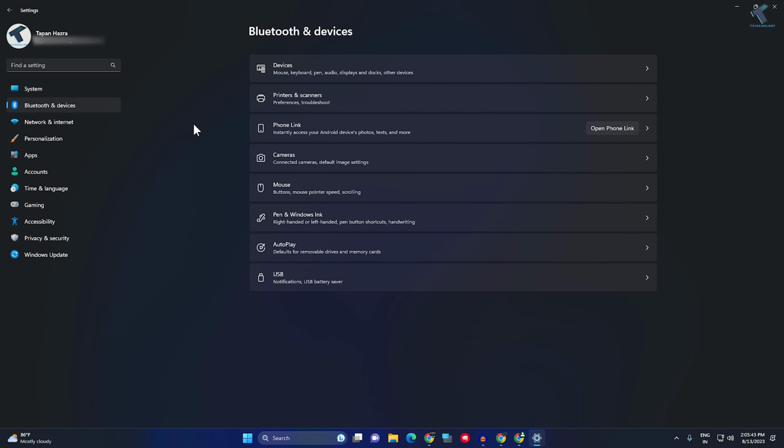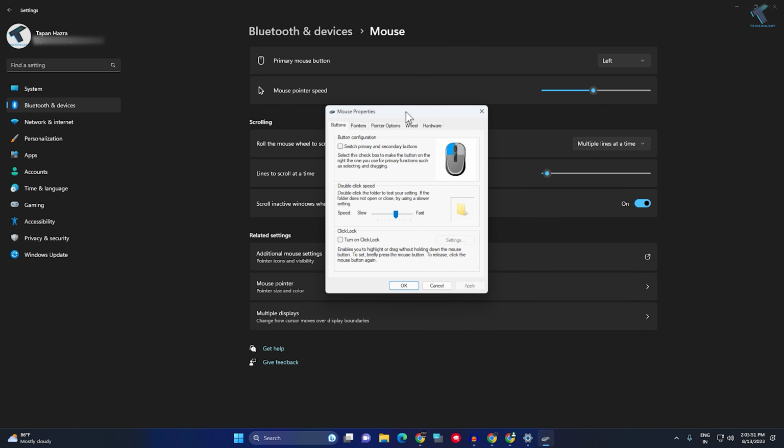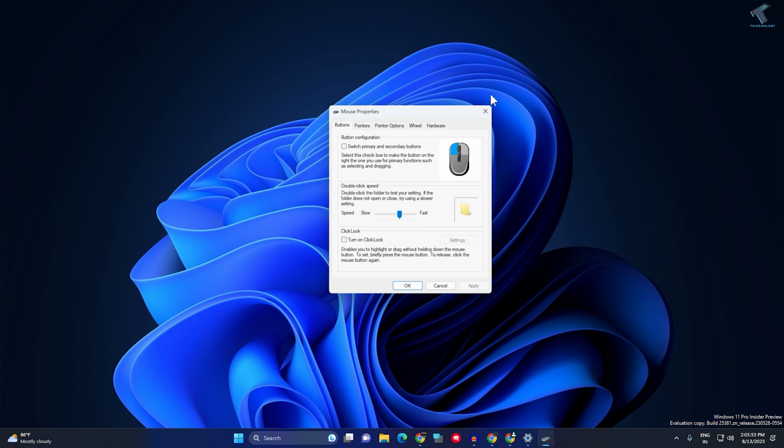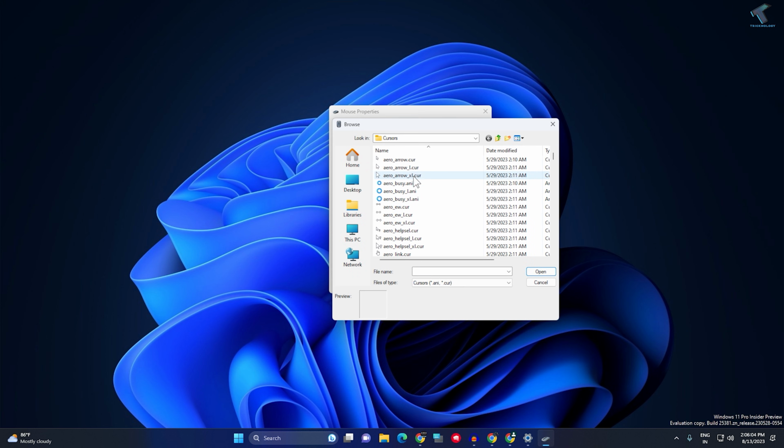On your right side, you will get an option called mouse, so click on that. Here you will get an option called additional mouse settings, so click on that. After that, you will get mouse properties. Now click on pointers, and here you will get all your mouse customizations. So you just need to double click on normal select, and from here you can select your mouse cursor.